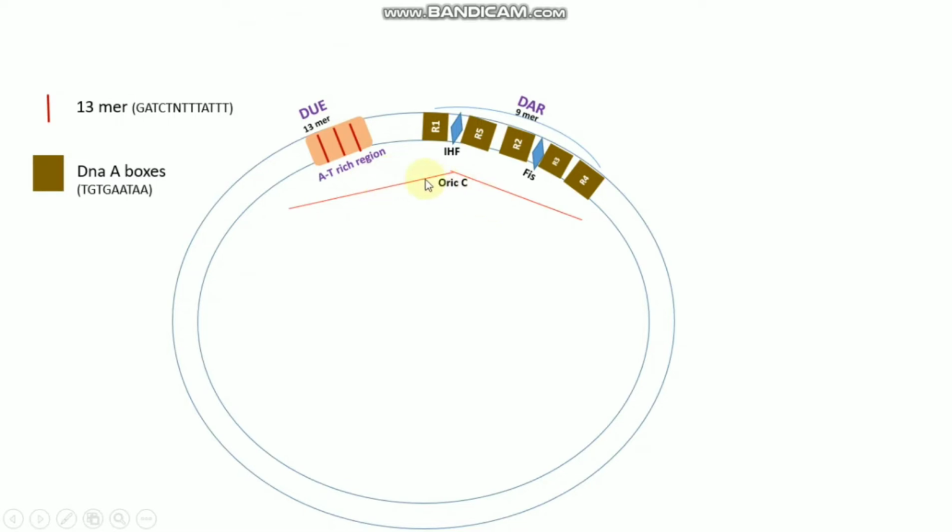So in E. coli, the origin of replication, or oriC, contains 2 different parts, DUE and DAR. DUE is the DNA unwinding element. It contains 13-mers, 3 of them, and each contains 13 nucleotides. Those are these sequences, and it also contains an AT-rich region. The percentage of adenine and thymine is higher in this part, so the breakage of the hydrogen bonds is much easier. So unwinding occurs in this region.